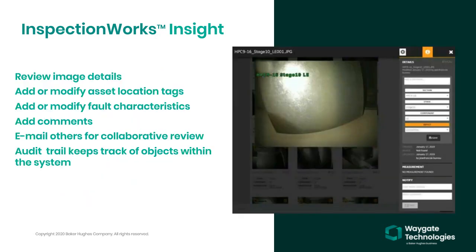This slide shows the InspectionWorks Insight feature of being able to review specific images contained in an inspection, including all of the metadata associated with that image. When this image is brought up, you can review the image details, add or modify asset location tags, add or modify fault characteristics, add additional comments, and you can email directly from this screen to a remote collaborator. There's an audit trail that keeps track of objects within the system.